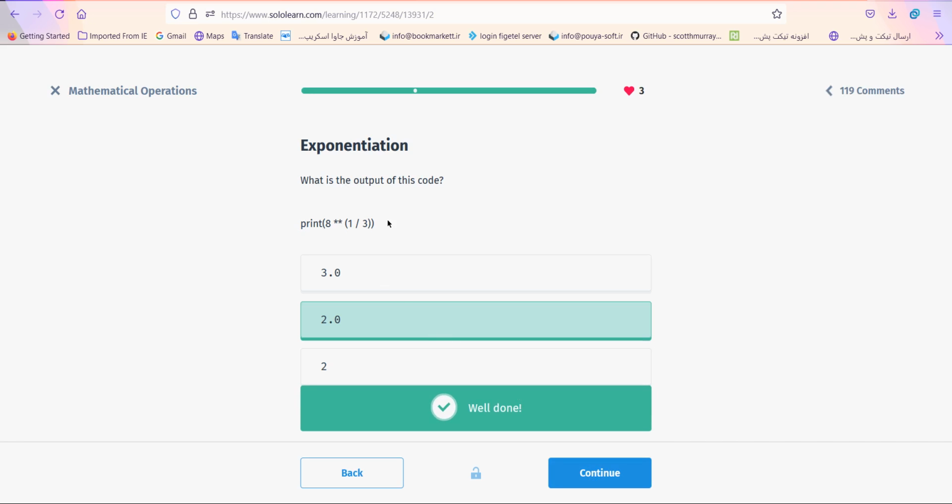And what is the output of this code? Print 8 to the power of 1 slash 3, which is a float number, and we should raise 8 to this number. The output is a float number, like 2.0.